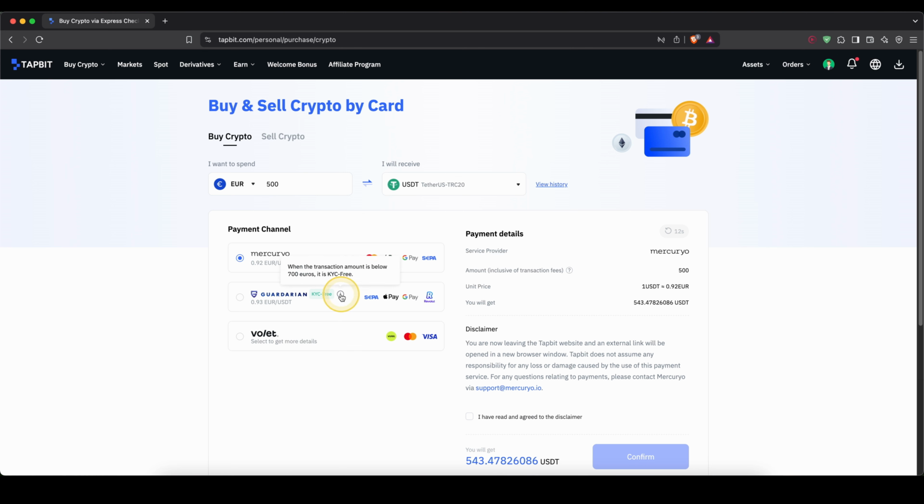You can see how much you will get and then just click on confirm and you will be redirected to the selected third-party service where you need to enter your payment details and confirm the purchase. Once you've done that, it only takes a few minutes and you should have the money right here in your account. Note that if you're using these services, except for this one right here, you need to verify your identity to do that.